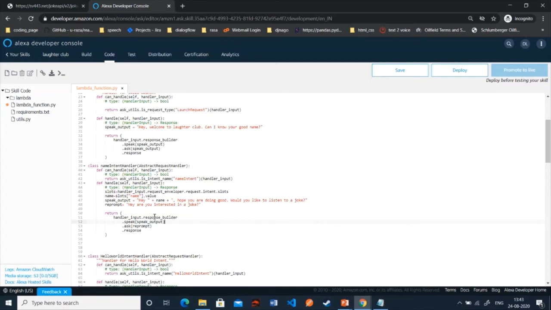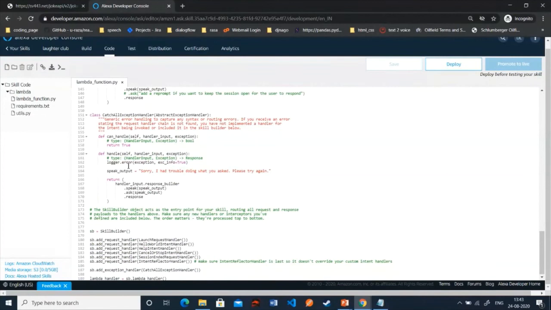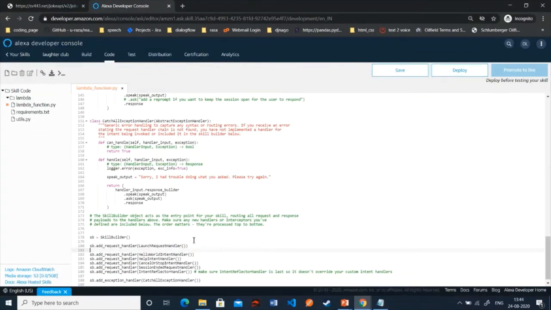So our name intent handler is also good to go. We're going to save it because we have made some changes. Now, one thing I told earlier, you need to add your intent handler class to the skill builder, which will route the request to its specific class. So I'm going to add it over here, which is sp.add_request_handler, and our class name.